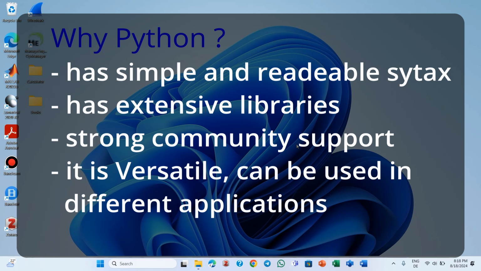The other thing is the application point of view. Python is used in a wide range of applications, from web development, data science, and artificial intelligence, to automation. Whatever you want, you can implement your tasks or your project in Python.